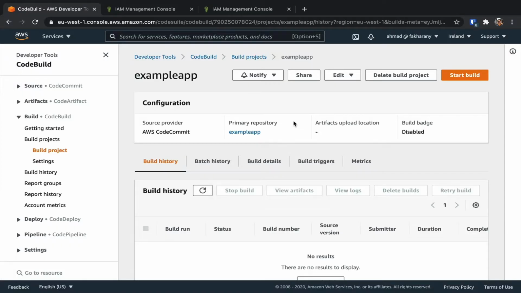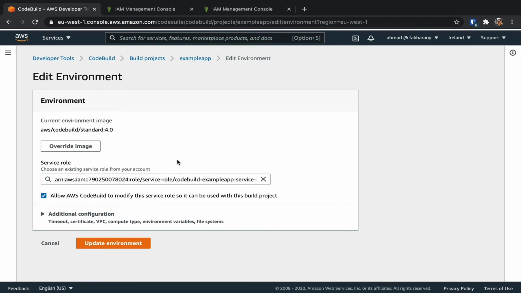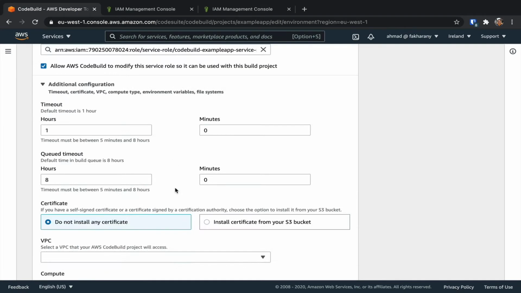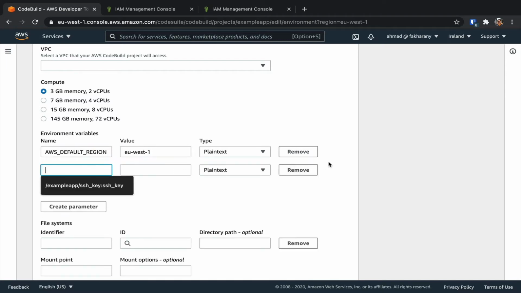Now let's go to our CodeBuild project, and if you notice, in the buildspec file we had some variables that need to be supplied. In order to supply those variables, we use the environment variables feature of CodeBuild. I'm going to go to edit and then environment. You can add here environment variables that CodeBuild will use in its build. So we're going to scroll down to environment variables, and we're going to add the following. We have AWS_DEFAULT_REGION, which I'm going to set to eu-west-1. Then I'm going to add another environment variable, AWS_ACCOUNT_ID.